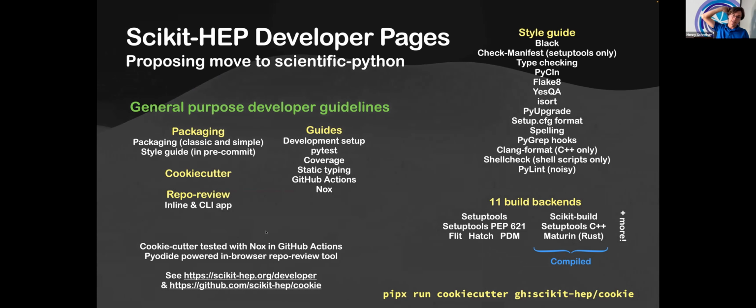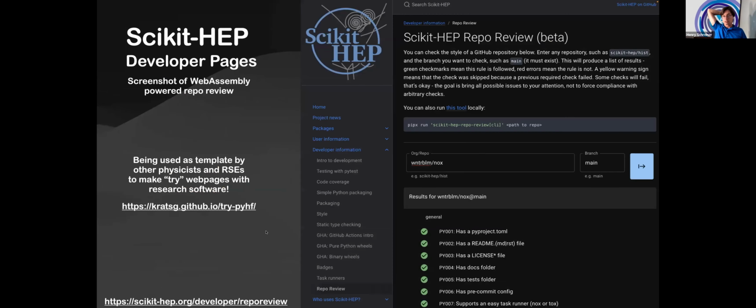So I've got some links there you can follow. Definitely take a look at our developer guidelines. Take a look at the repo review. It looks like this. You can just type in a repository name and a branch, hit the button, and it will be running Python in your browser, locally in your actual browser, not somewhere else, downloading this from PyPI, and then giving you a report.